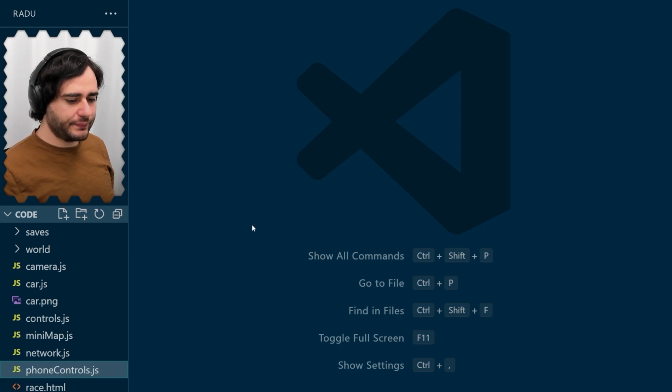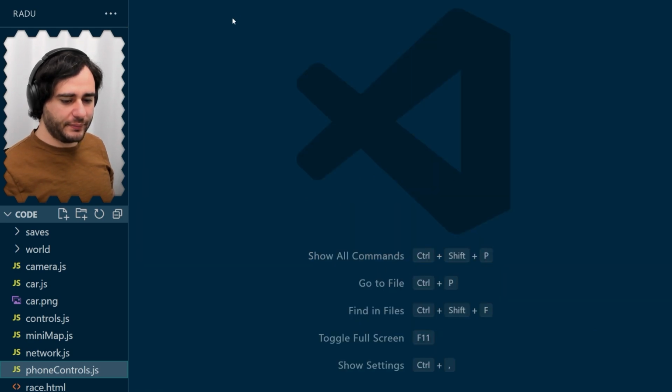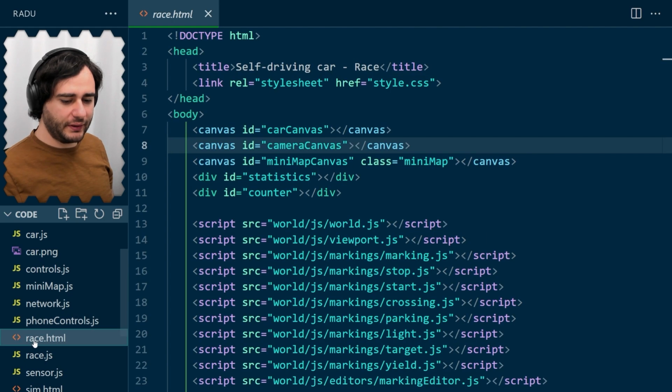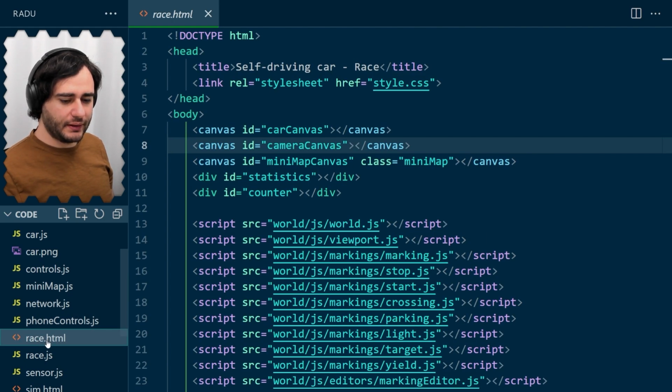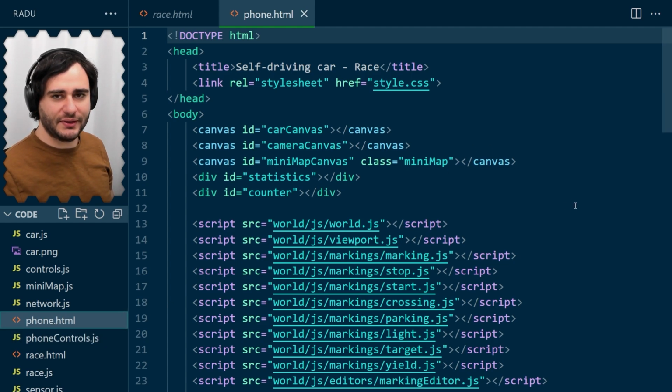This is the code base. You can get it from the link in the description if you don't have it already. And I've added here our phone controls that we just implemented. Now, this is going to be a new version of the game. So I like to copy race HTML and rename it to phone HTML. So this phone HTML is going to be the same thing, but we're going to be controlling the car with the phone instead of the keyboard.